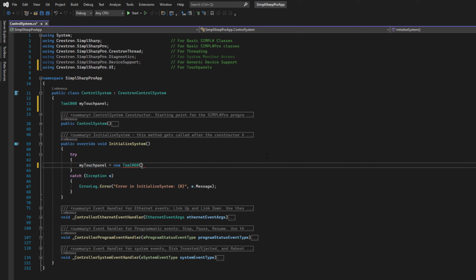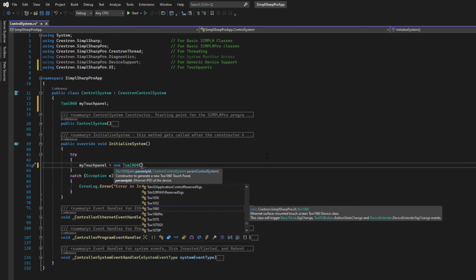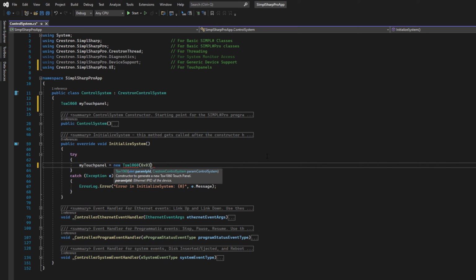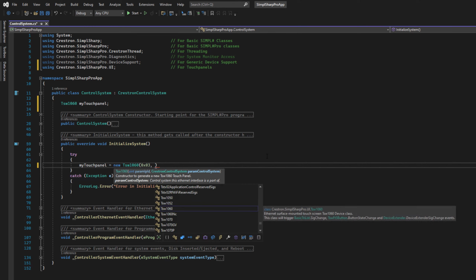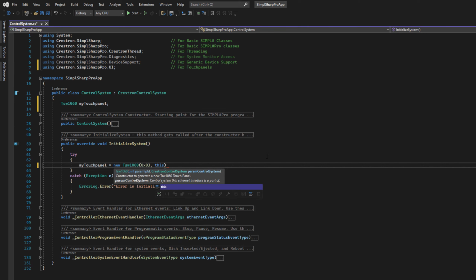open the brackets, and here we need to give two arguments. The first will be the IP ID and we will set it to 3, but hexadecimal, so type 0x03 as the first argument. In the second argument, we need to specify the part of which control system will be the touch screen. Here we will type literally this, since it will be the part of the control system where this code will exist.